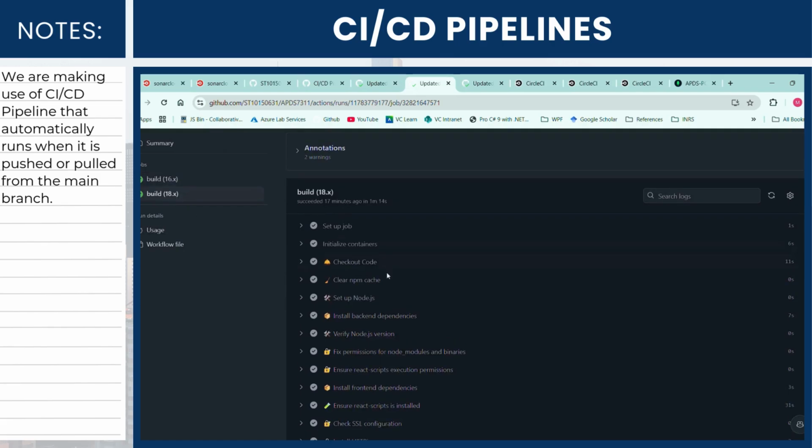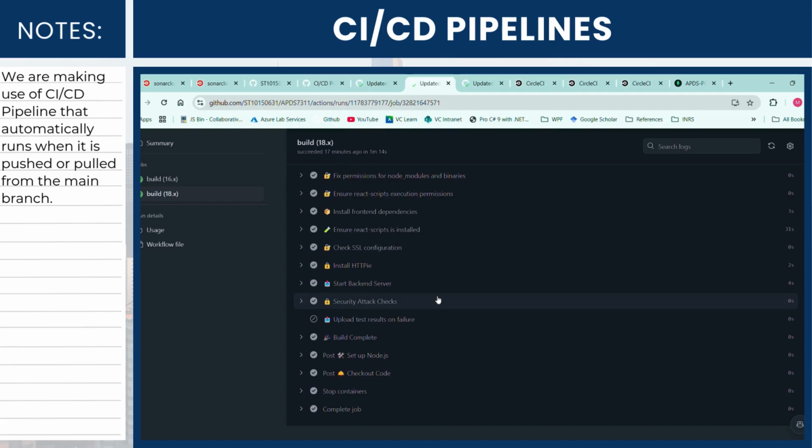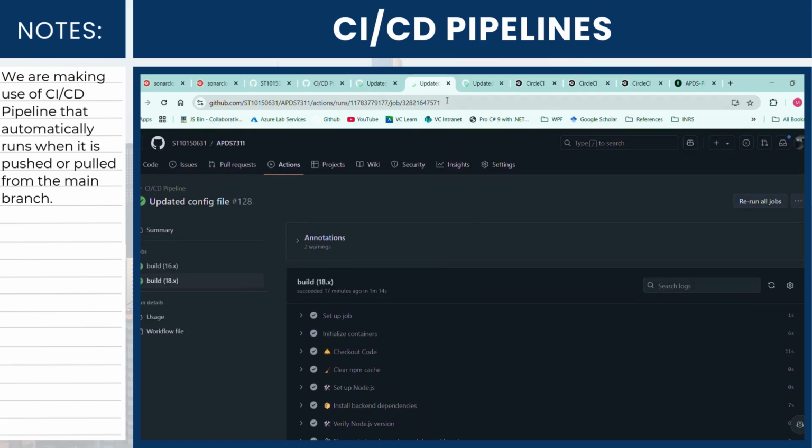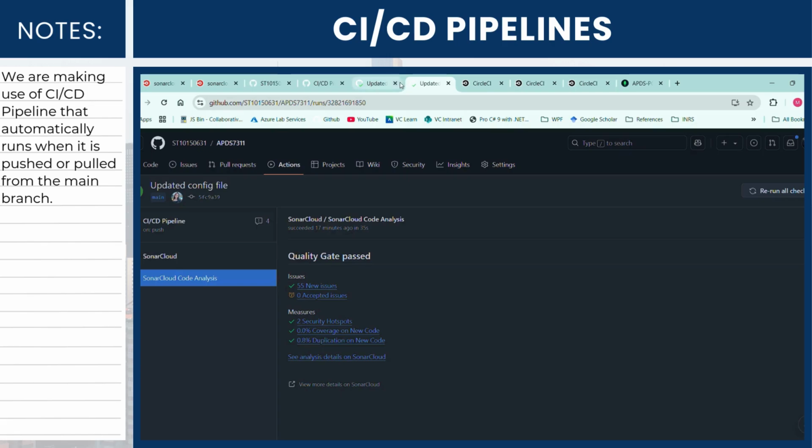Lastly, if the pipeline encounters any failures, I upload the test results. This helps with debugging by preserving logs and error details.